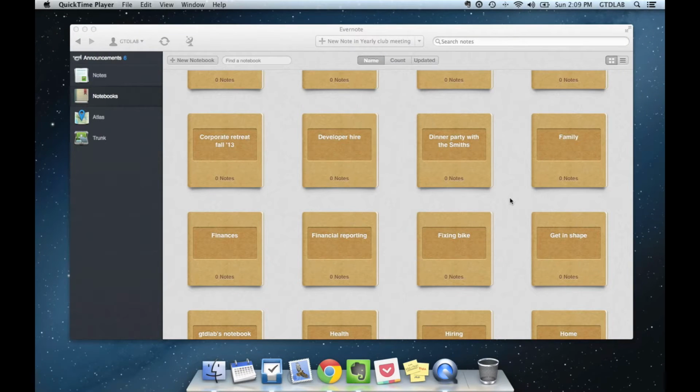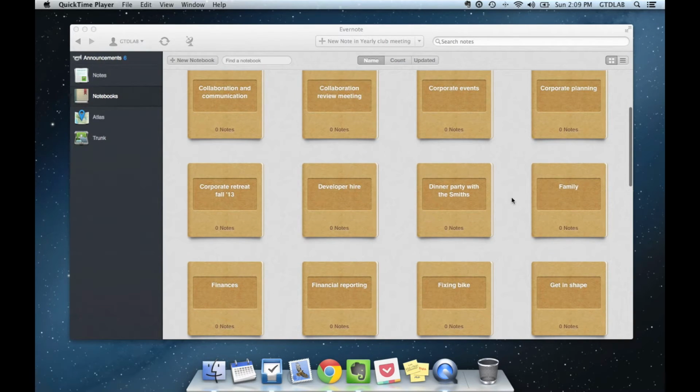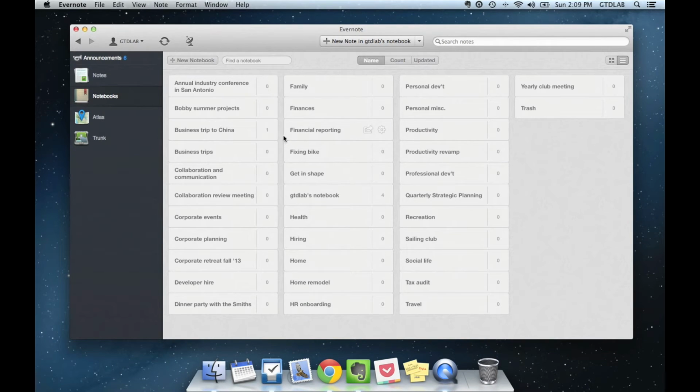So far, we've created notebooks for each one of our projects and for each one of our areas, but as you can see, it's kind of a big jumble, so let's get a little bit more organized. First of all, go ahead and click the other view up here in the top right-hand corner. This way we can see more notebooks at one time.